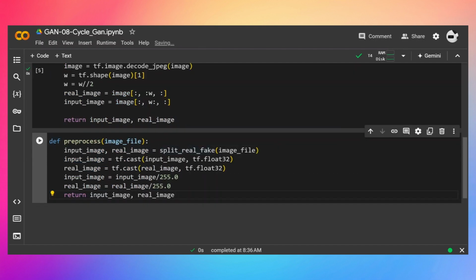This is going to be our preprocess. In the preprocess, firstly I'll call this split real fake, then convert the data type to float32, normalize by dividing by 255 because the max pixel value is 255, and then return the input image, which I'll give as input to the model, and this is going to be the real image, or what I want the model to produce.